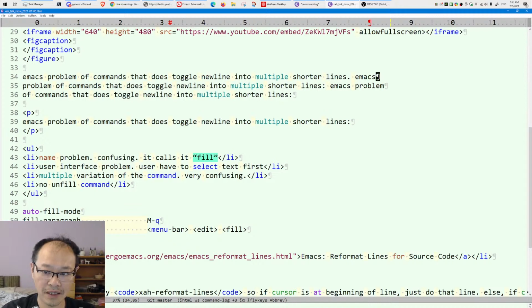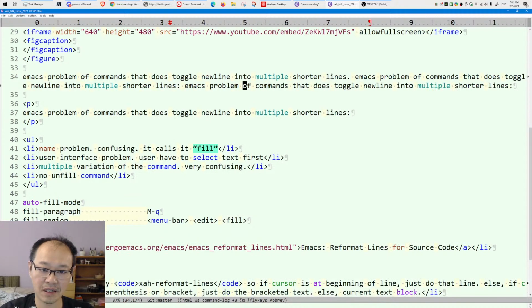Anyway, so what this command basically does, in a technical way of explanation, is that it adds the newline return character into appropriate places. That's all it does. Either add that or remove that. For example, you see this paragraph, I can delete that, then delete that, then it becomes one line. Essentially that's what it does. Add or remove the newline characters.